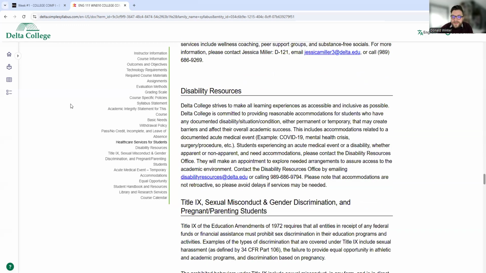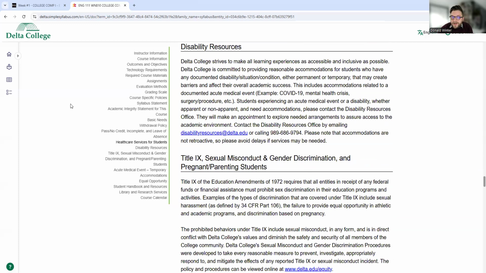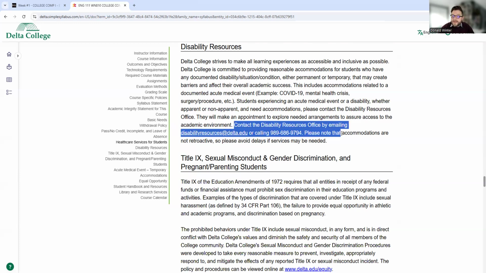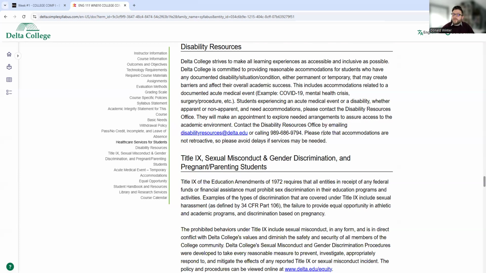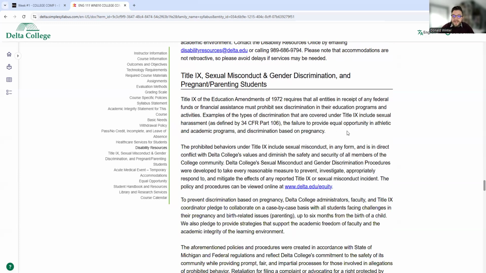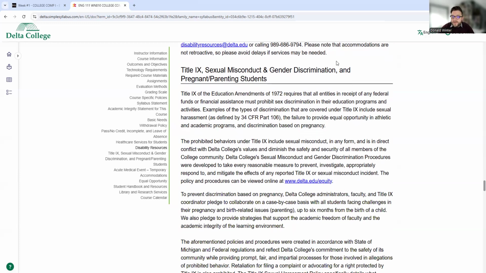Let's see, disability resources. Delta College strives to make all experiences as accessible and inclusive as possible, and we are committed to providing reasonable accommodations for students who have any documented disability, situation, or condition, whether permanent or temporary, that may create barriers or affect their academic success. So you will want to contact this office. They will work with you, and then they will work with me to make sure that your accommodations are successfully met.